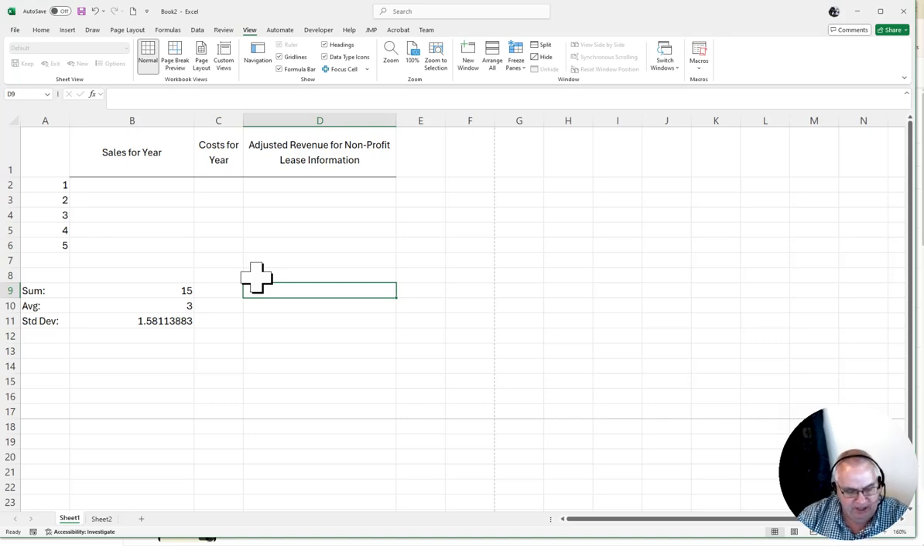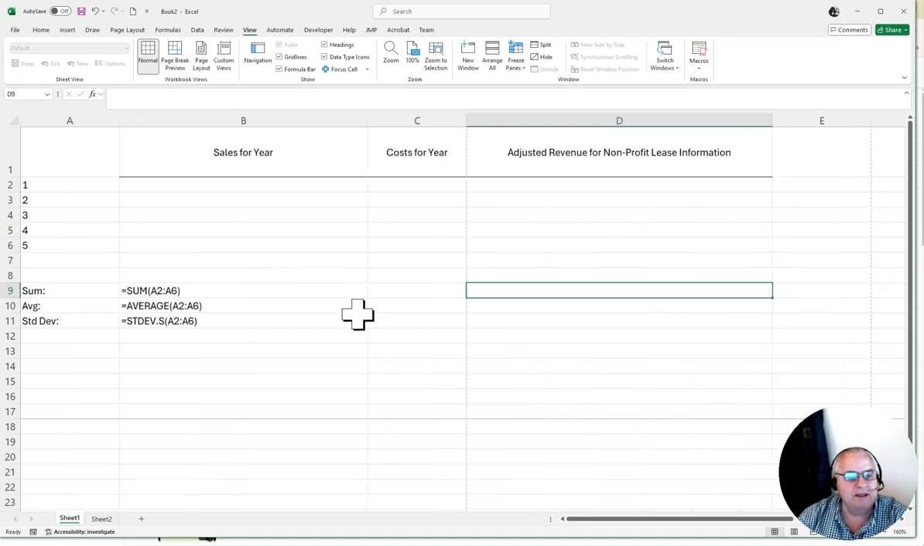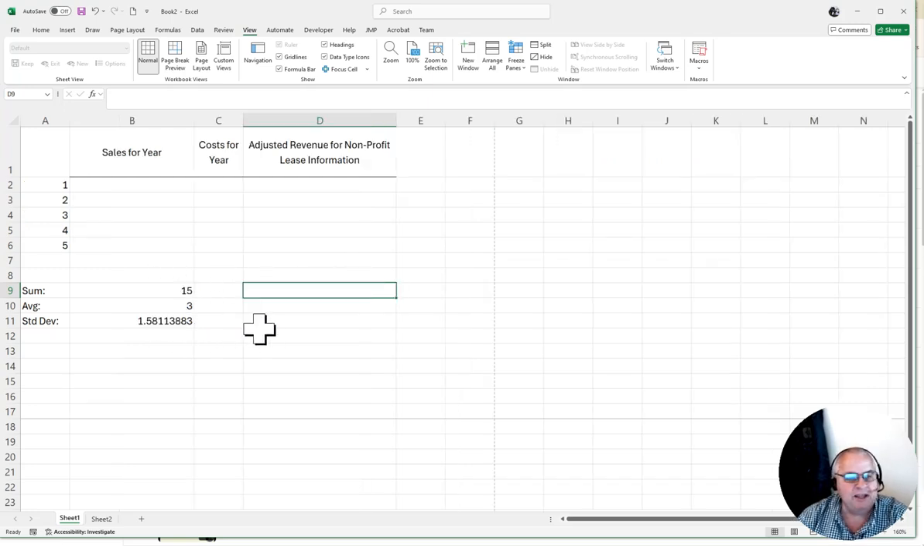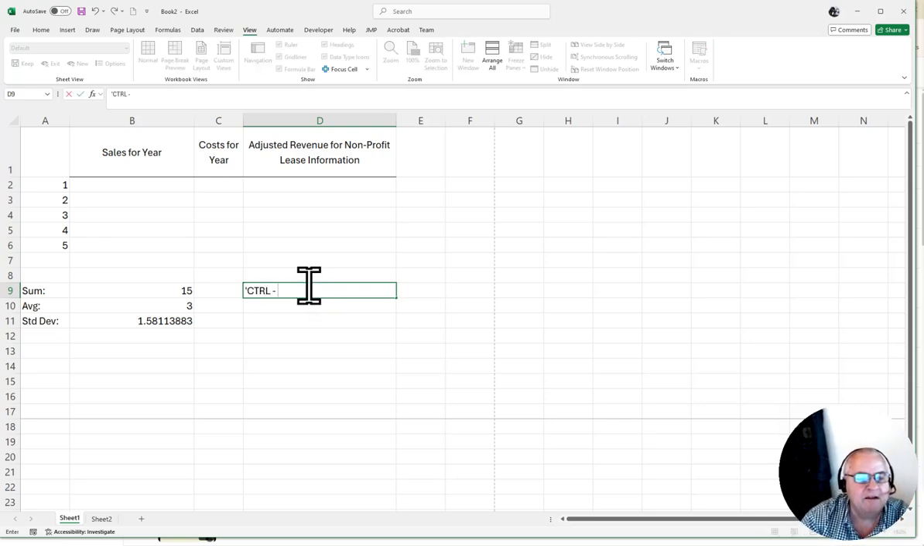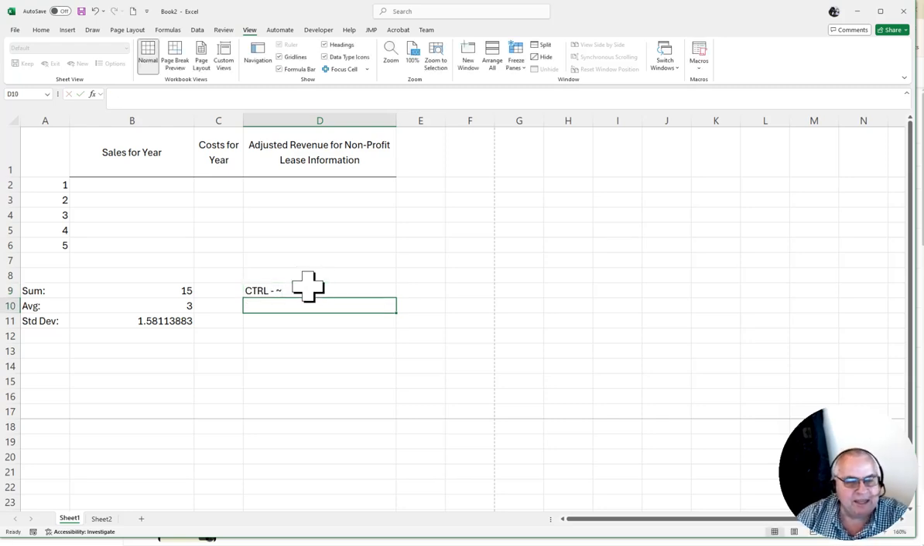If you do a control and then tilde. Now, if you have no clue what a tilde is, I'll type it here in a minute. But you see our formulas appear. If I do another control tilde, then I'll put it back. Control tilde. Tilde looks like that right there. In my keyboard, it's in the upper left-hand corner.